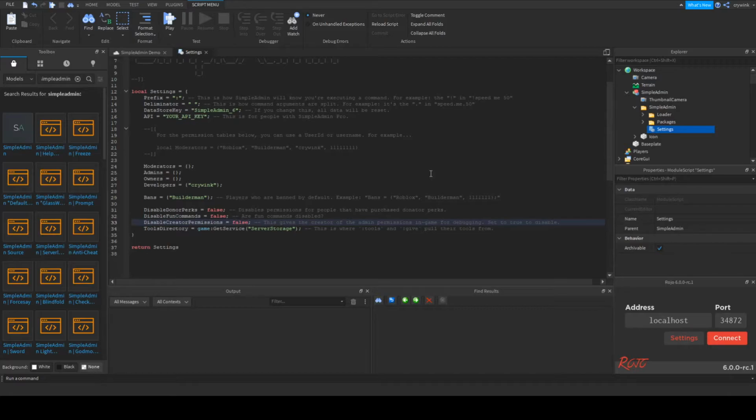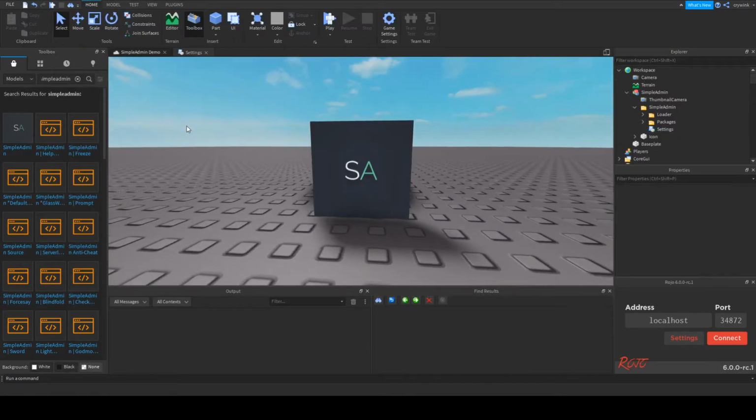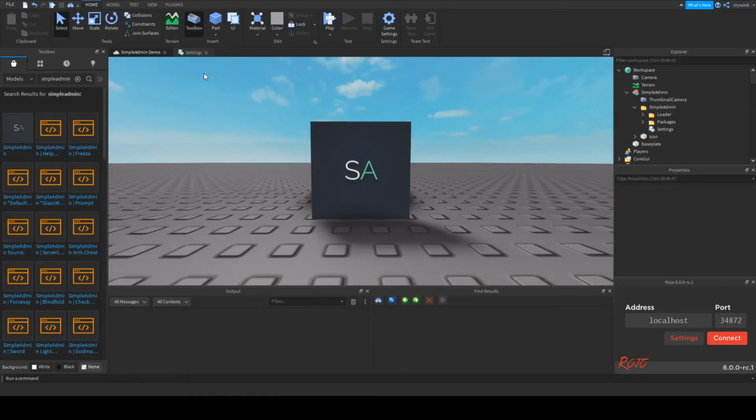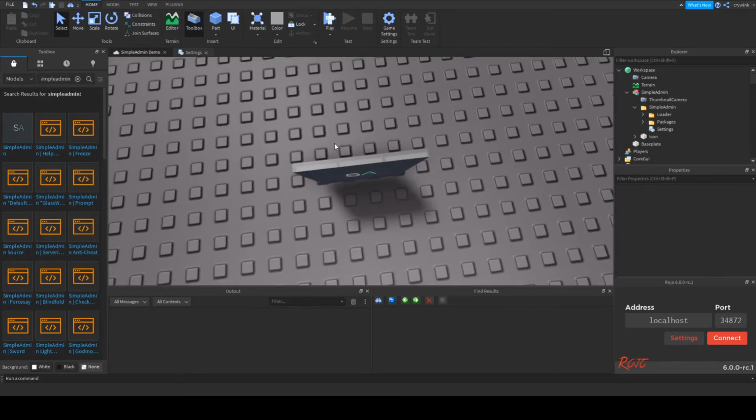Then we have the disable creator permissions, and I get asked a lot of questions about this, and this is just so that if you set this to true, I won't have any permissions in your game for debugging. The fourth one is our tools directory, and this is by default. All tools should be put in server storage for them to be registered by the admin. Otherwise the command won't see them. So you can change that to whatever you want. It's really personal preference. So we really have the admin set up, and it's pretty much usable right out of the box.